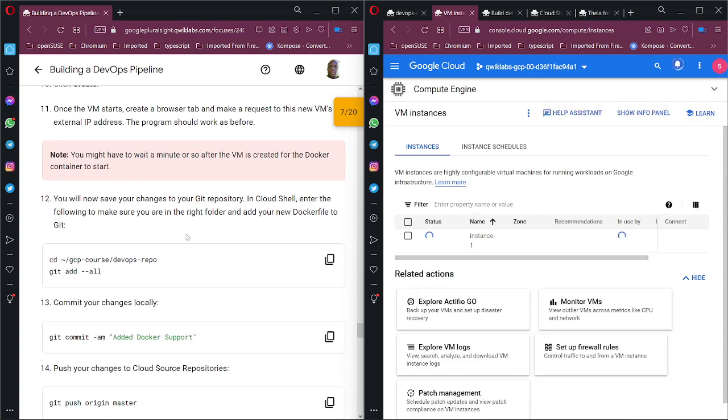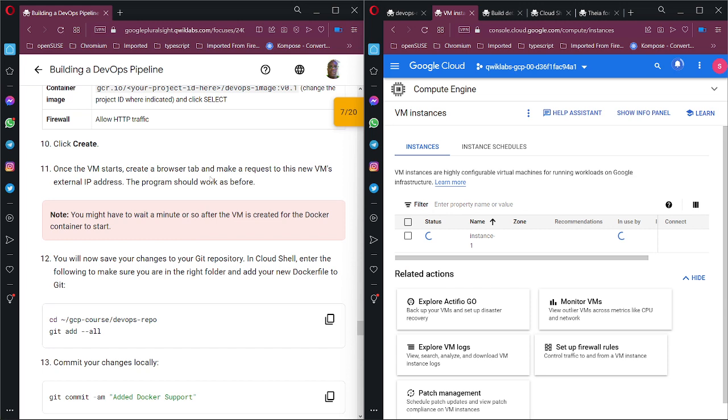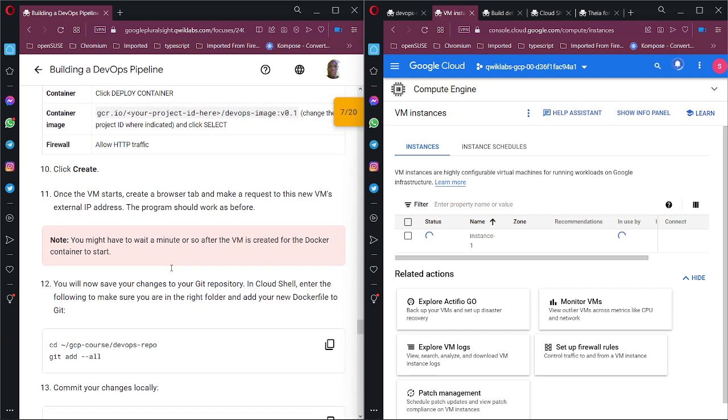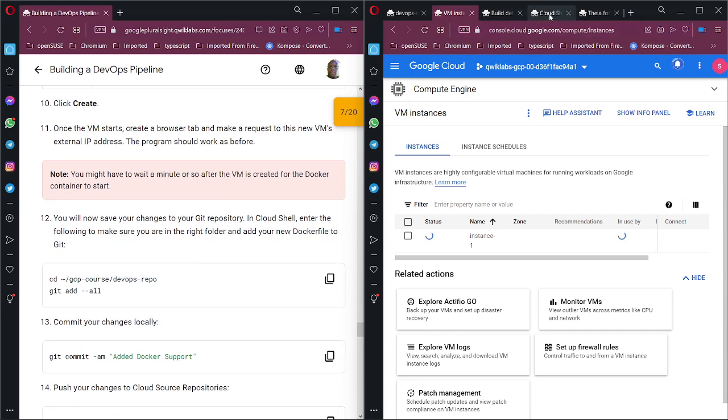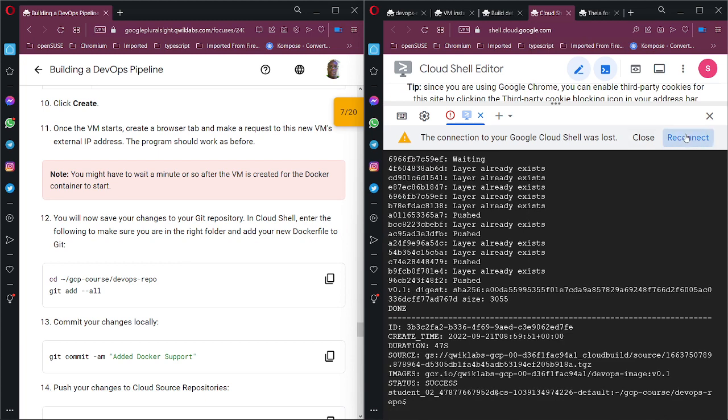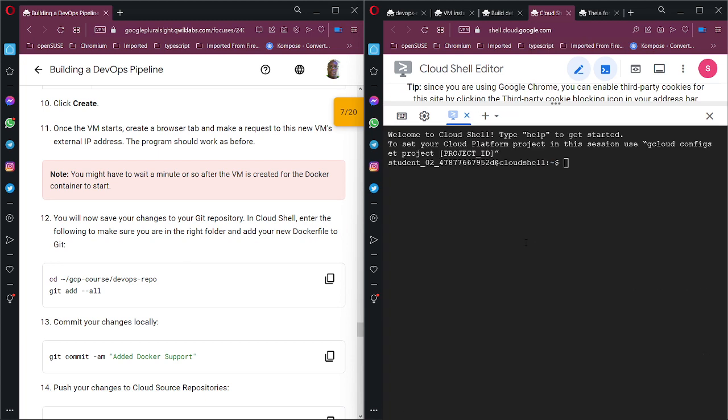All right, so once the VM starts, create a browser tab and make a request to this new VM. You will now save your changes to the Git repository. So let's go back to our terminal. Okay, it's been disconnected. Let's reconnect. That happens. Let's set the project. Let's flip through the commands we did earlier and look for the one that sets the project ID configuration for our current settings. Once we see that one, we do that.